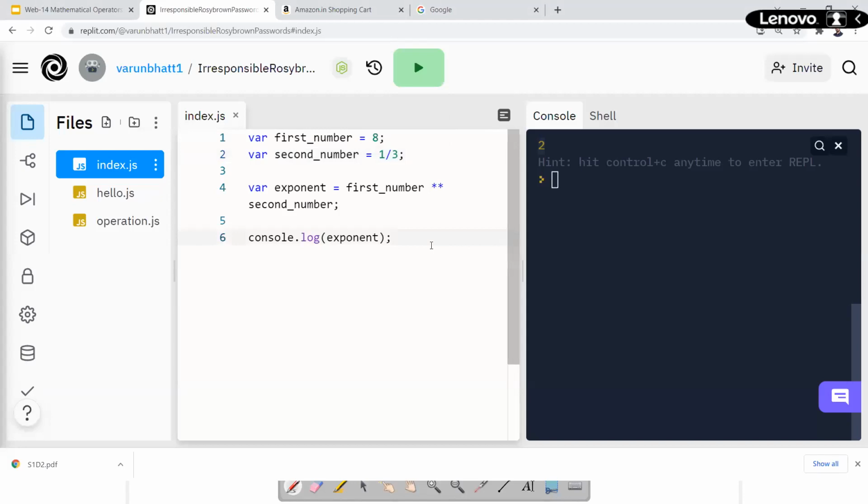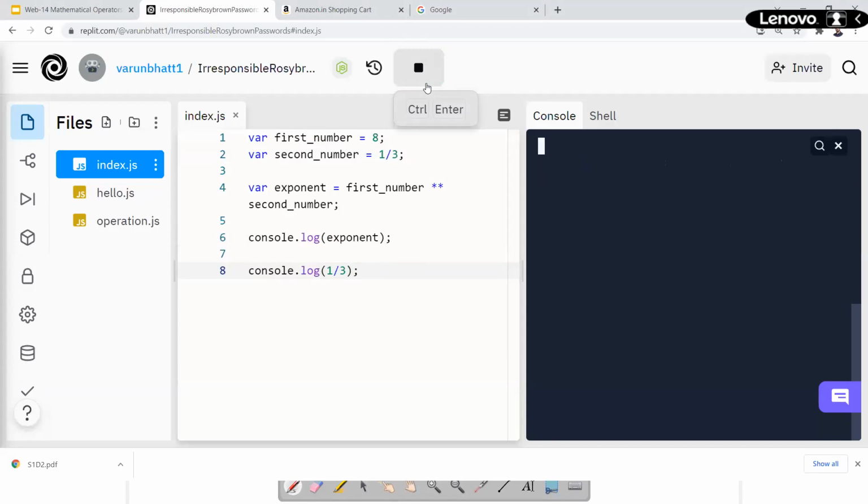If you want to find the type of, console.log, it will be number, na? It will be number 1/3. Sorry, type of.